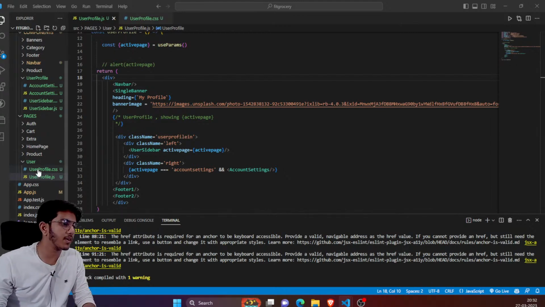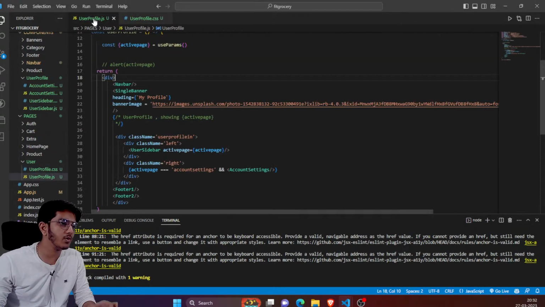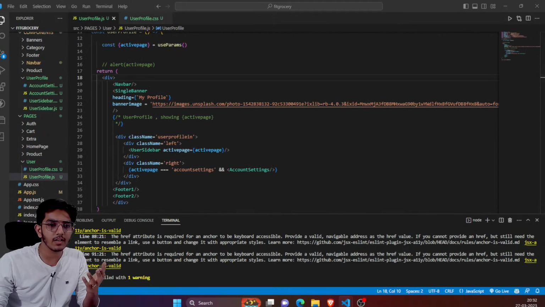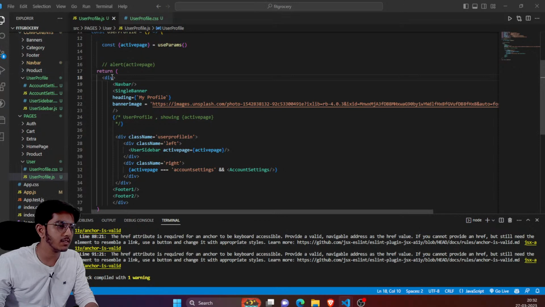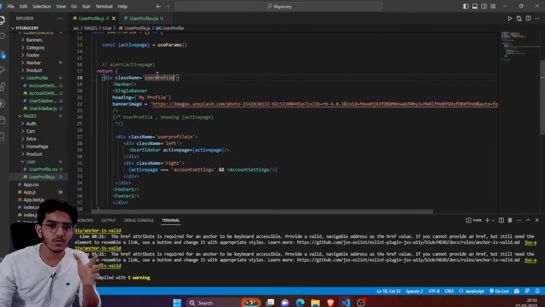In the user profile section, first of all, I need to give it a class name. So I'll give it a class name of user profile. Here you can see that it does not have a class name. So class name of user profile. This is very important because I am setting it in such a way that if in future I want to make it responsive, I can definitely make it responsive.